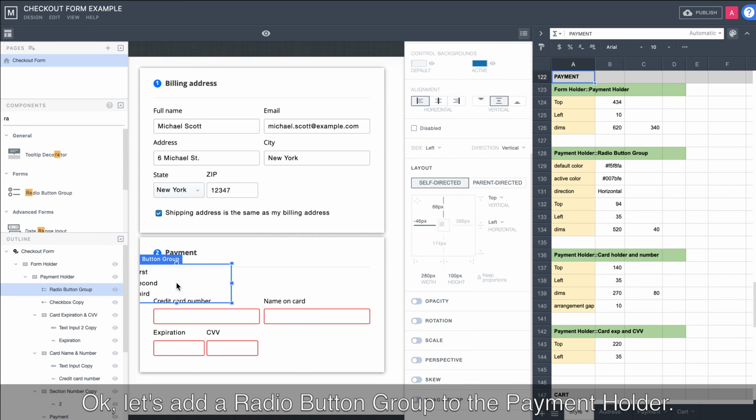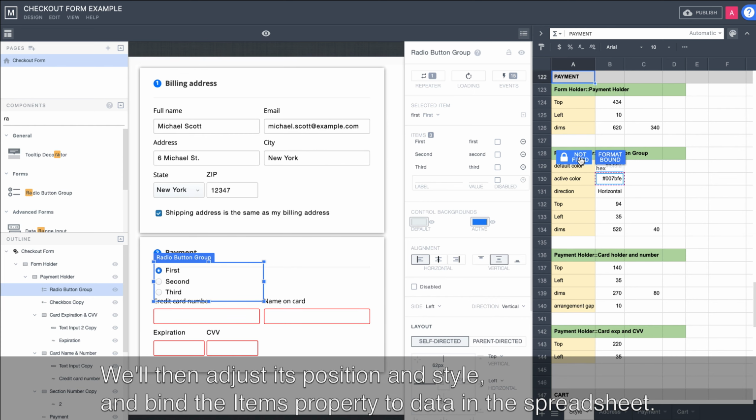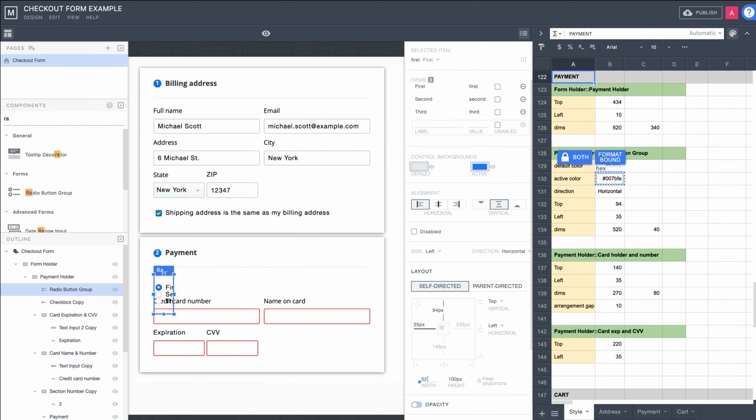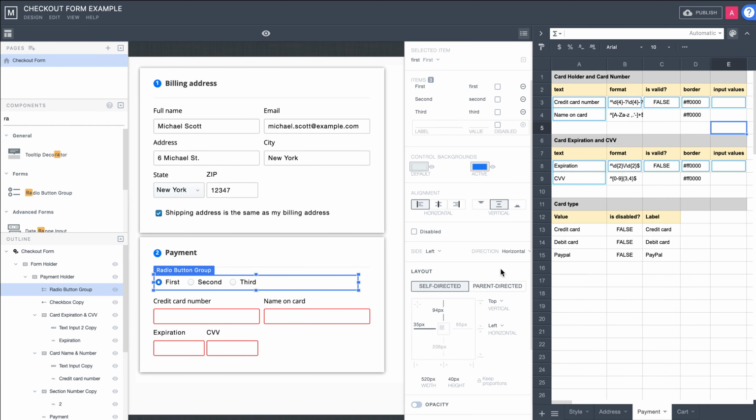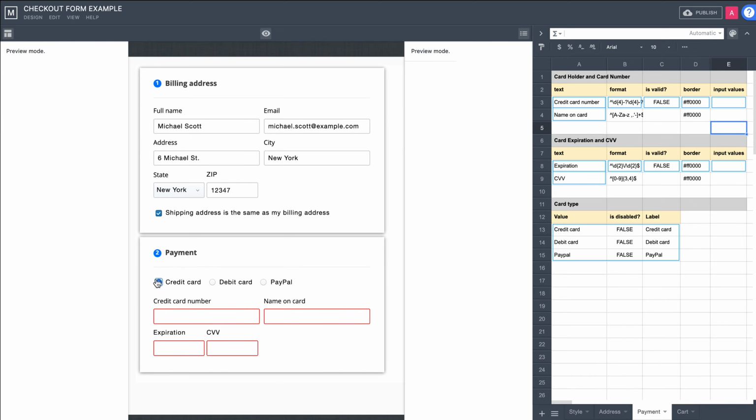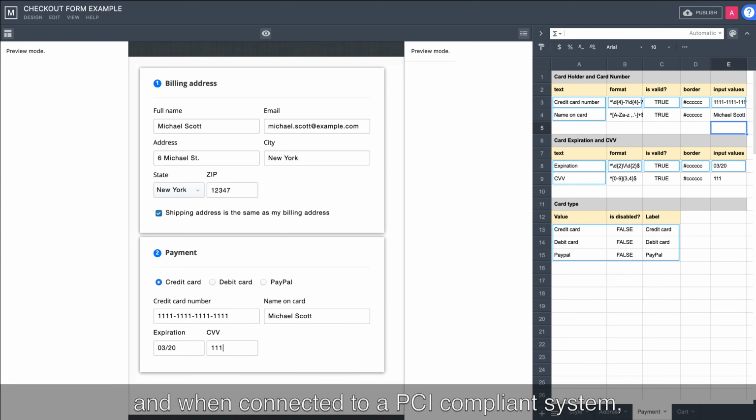Okay, now let's add a radio button group to the payment holder. We'll then adjust its position and style and bind the item's property to data in the spreadsheet. Let's check out what we've built. Works fine. Great. The card data in the published application lives purely in the browser and, when connected to a PCI-compliant system, can power an entire shopping experience.